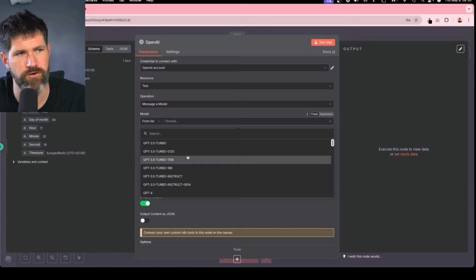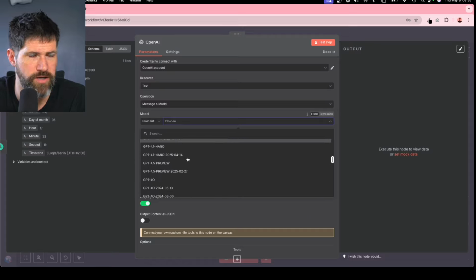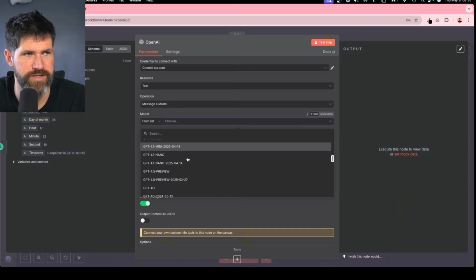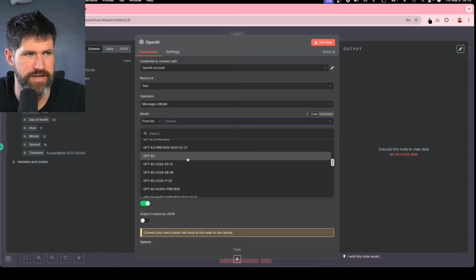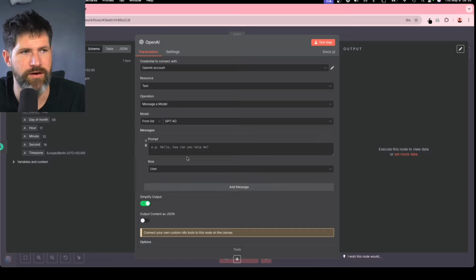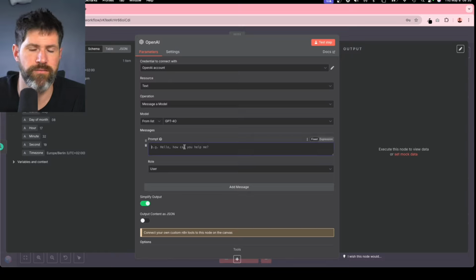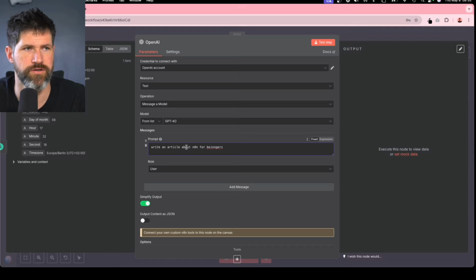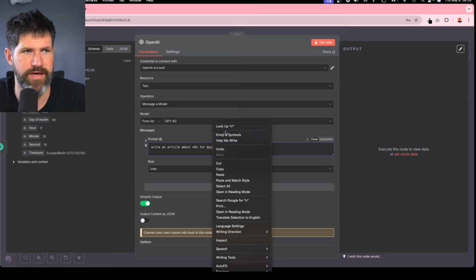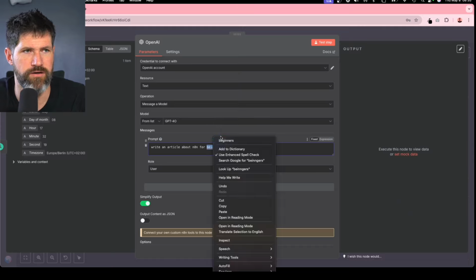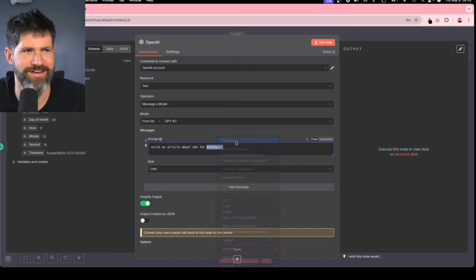So then we got a model. We'll choose our model, and they are always constantly updating the models in here. So we'll just do 4.0 for now. And then you can add a prompt. So it would be like, write an article about n8n for beginners. Can't spell. And then spell that right, it's going to annoy me.